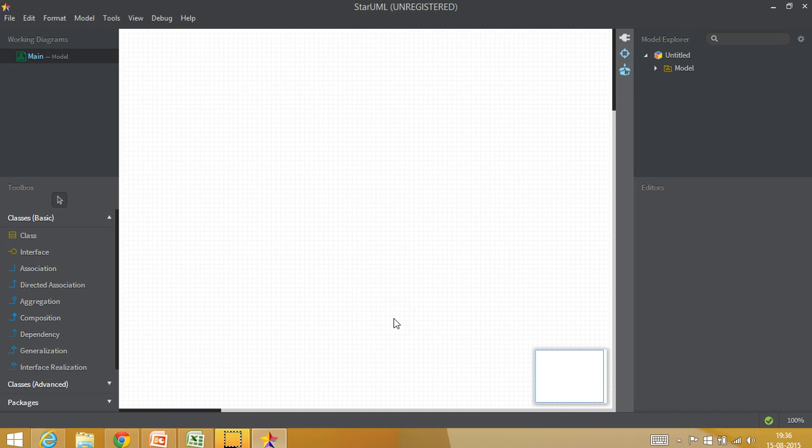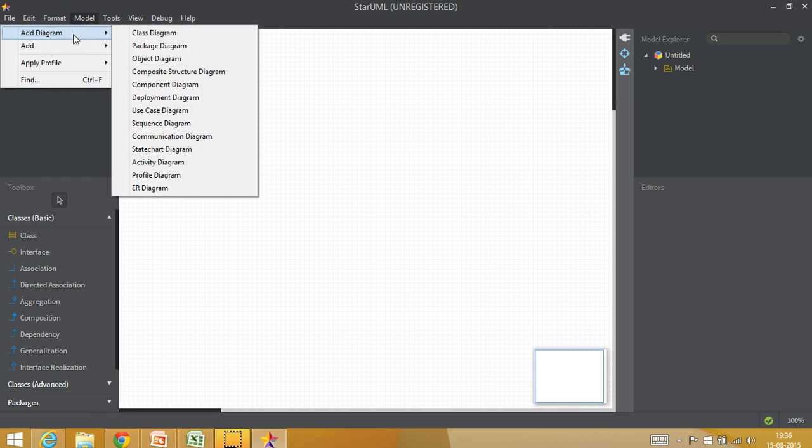As you see, this is the home page for StarUML, and what we need to do is go to model, add diagram, and you will see the different kinds of diagrams you can do using StarUML. You can do class diagram, package diagram, object diagram, composite structure diagram, component diagram, deployment diagram, use case diagram, sequence diagram, communication diagram, state chart diagram, activity diagram, profile diagram, and ER diagram.